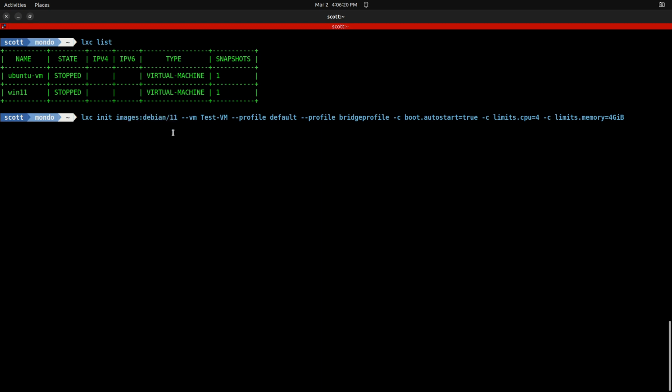:Debian/11, which will create a server version container that is a virtual machine for Debian Bullseye. We know it's a virtual machine because of the --vm. We're calling the machine test-vm, and we're applying the default profile to it because we always apply the default profile when we create a new container. And then I'm also applying the bridge profile because I want this container to be available on my main LAN.